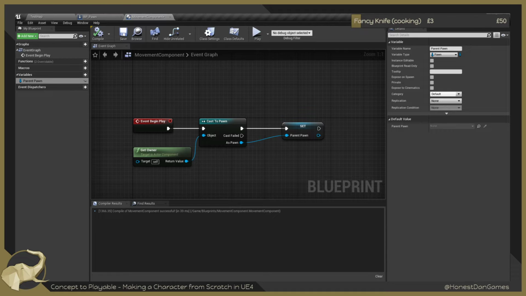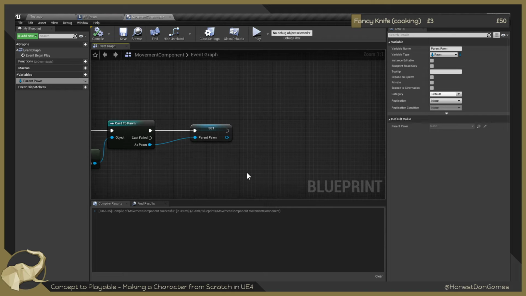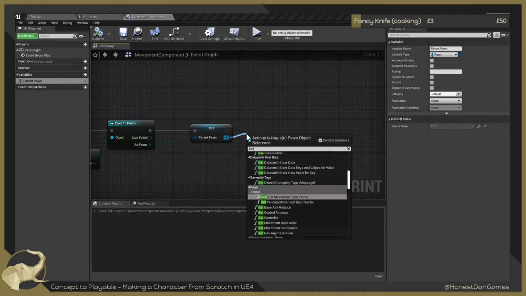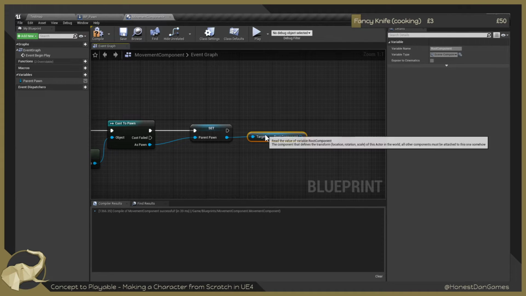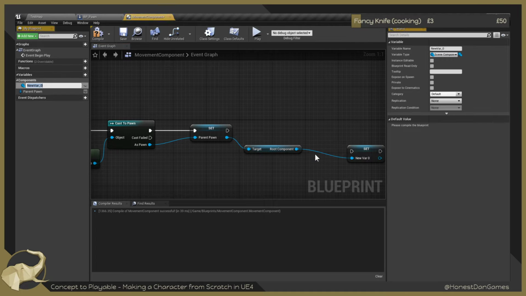Next, the component needs a reference to the pawn collision. So from pawn parent, we're going to go ahead and get the root component from it. So yeah, that makes sense. So we can get root component. Then we're going to promote that to variable as well. I think collision capsule is what we call it.